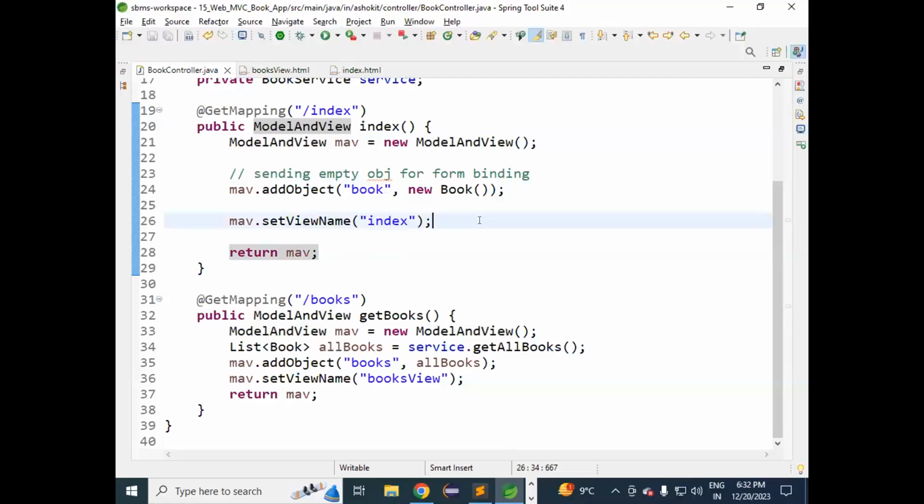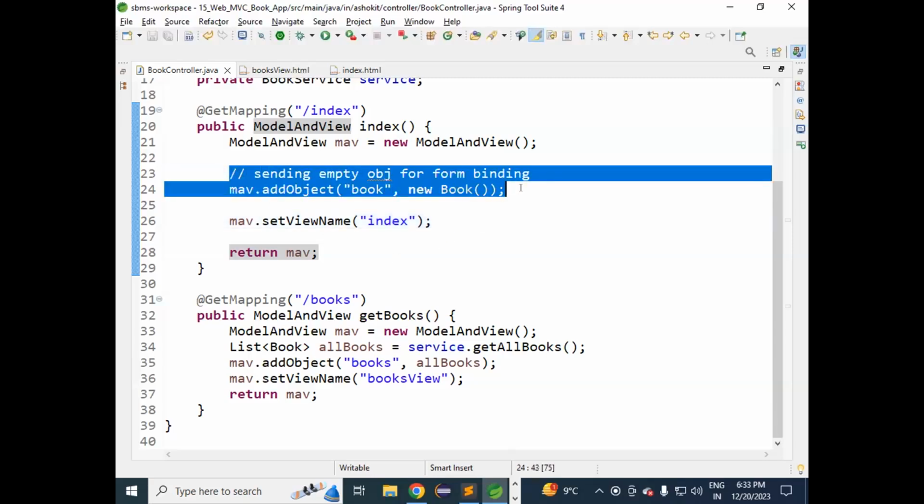Able to understand? So why am I sending one object to the UI at the time of page loading? Why am I sending the book object to the UI when the page is loading? To map the form fields to the object. This form belongs to which object? We need to map it. To map it, we are sending one empty object for the form.